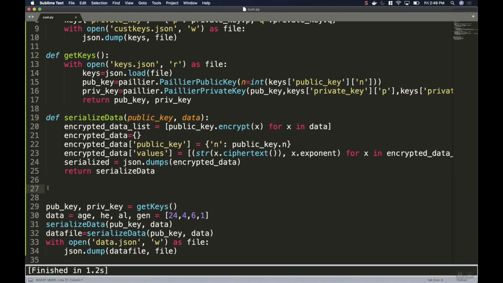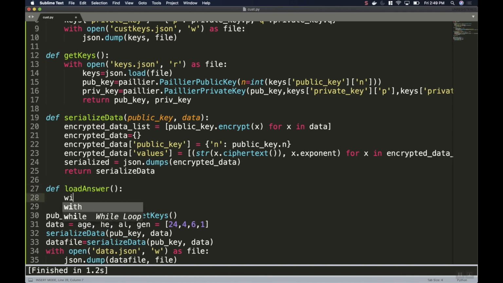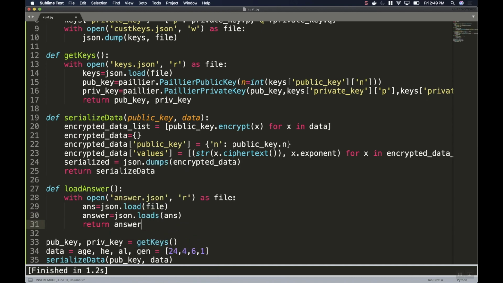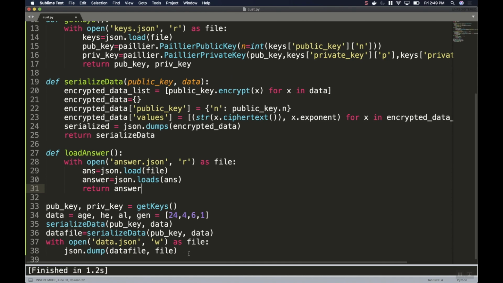All right, so we're back in the customer file now. Now that the customer has access to that answer.json data, we're going to build a function that's going to allow them to load that data. So I'm basically loading that data, calling it answer, and returning answer back.